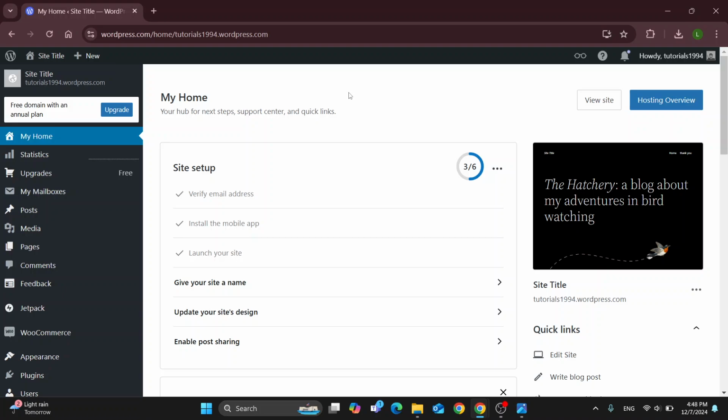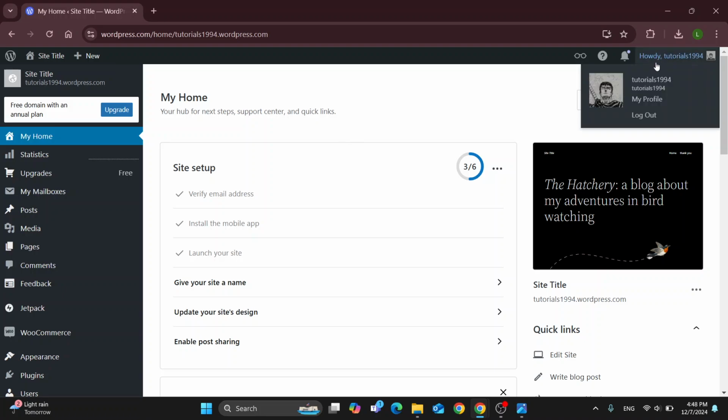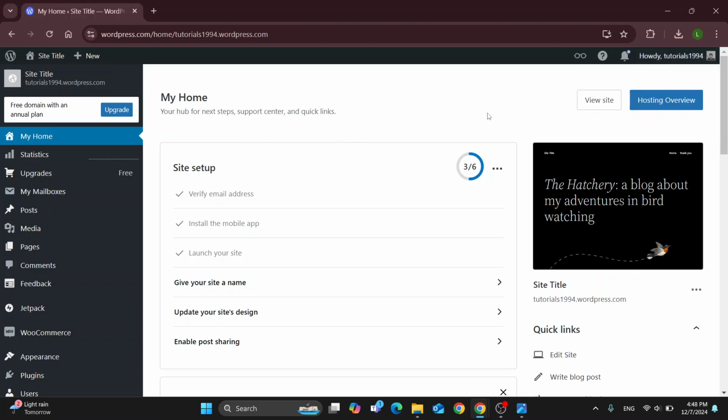So the first thing you want to do is to go ahead and open up the official WordPress website right here at wordpress.com if you're not already. And after opening it up, you'll be greeted by this home page right here where you need to log into your WordPress account. So in the upper right corner, go ahead and log into your account. If you do not already have one, just create a new one.